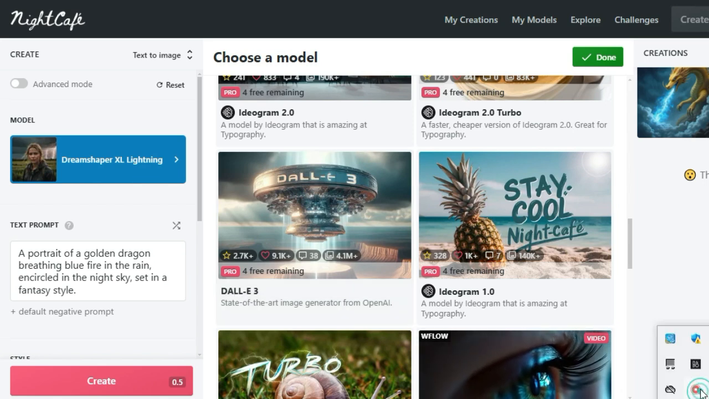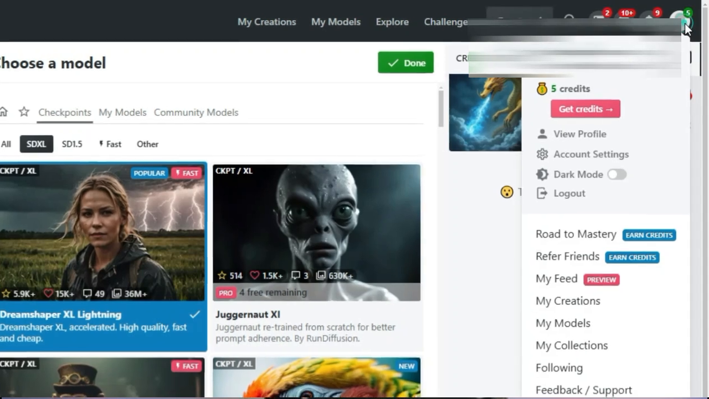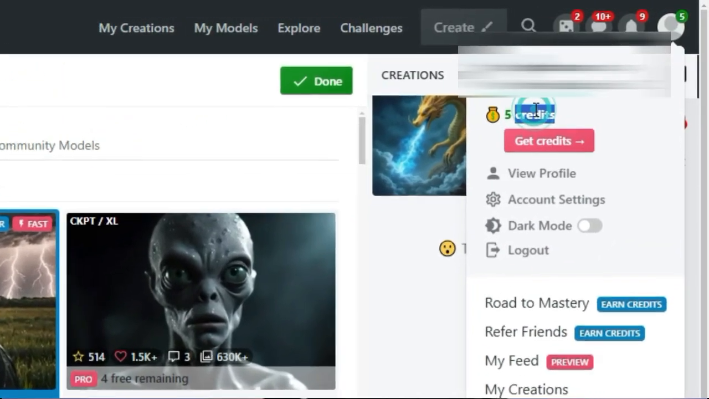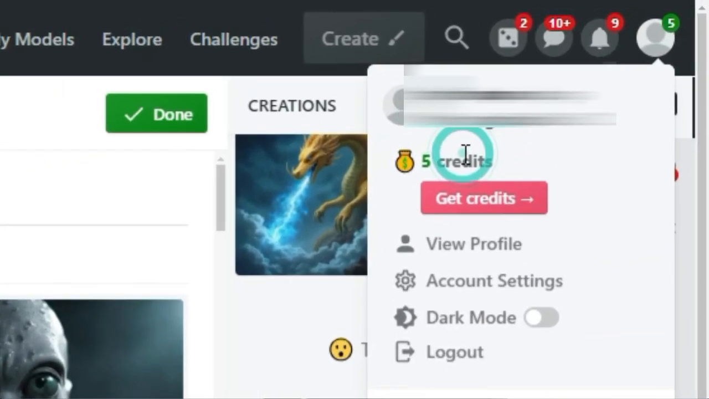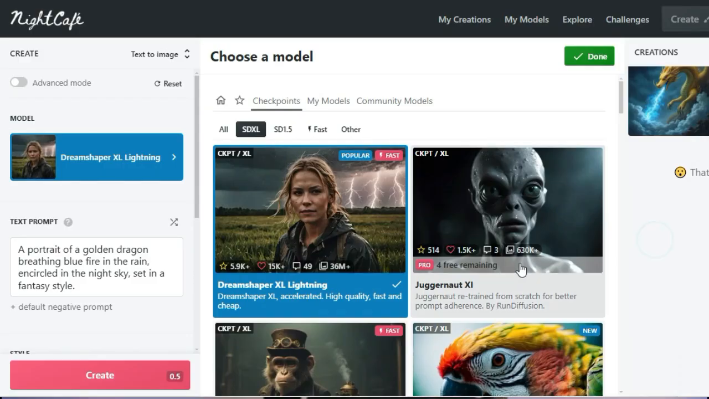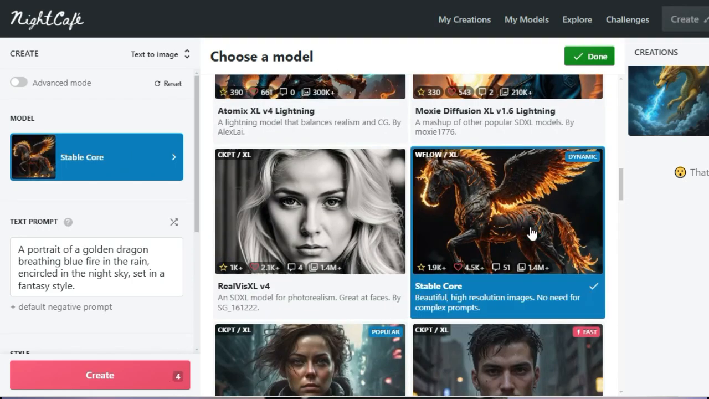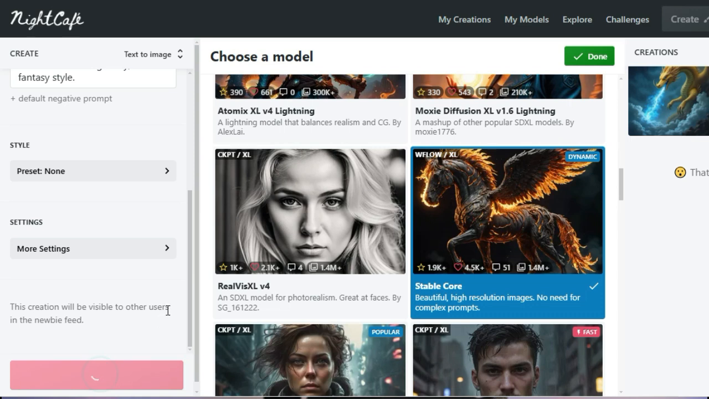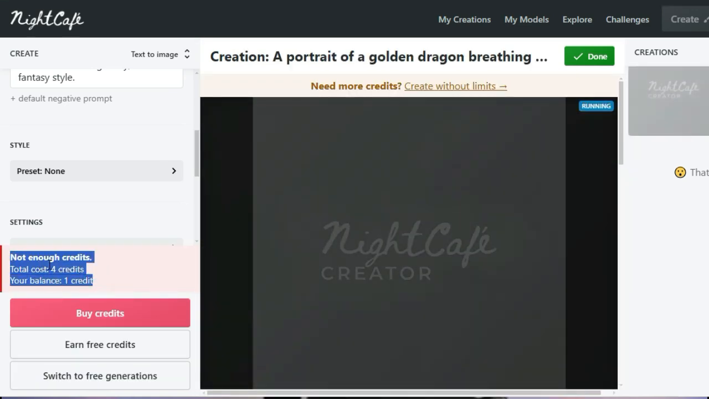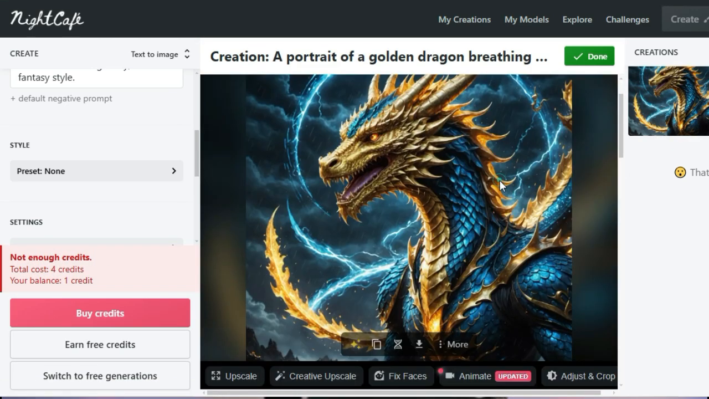Here's the part you need to watch out for: using NightCafe costs credits. When you sign up, you'll get about 5 free credits to start with. For example, the image I just generated cost me half a credit, which is pretty reasonable. However, some models, like DALL-E 3, offer limited free generations before requiring additional credits. If you switch to Stable Diffusion Core, generating a single image can cost 4 credits, making it a more expensive option. Despite this, the quality of images you can create is incredibly high, especially if you're skilled at crafting effective prompts.